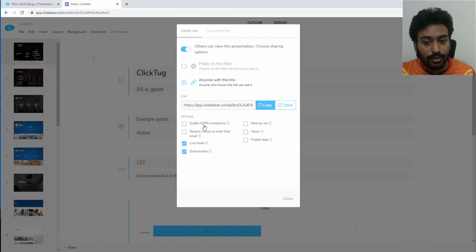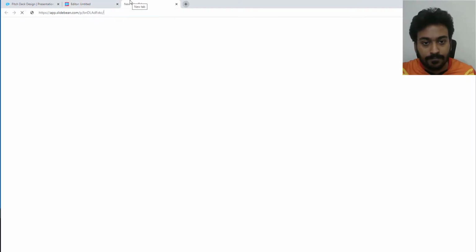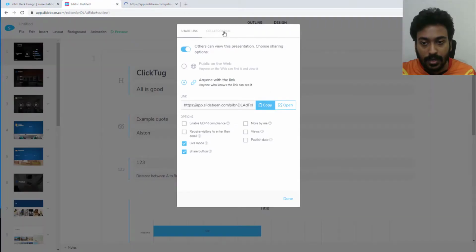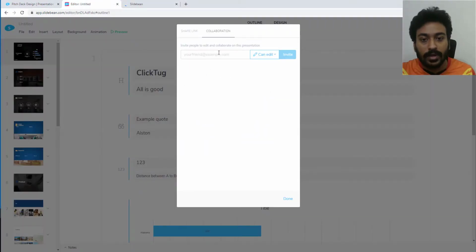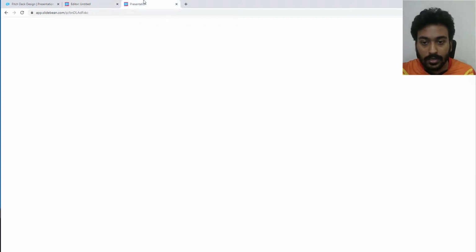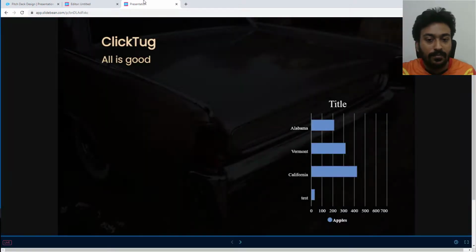There is also an option to make it GDPR compliant, require visitors to enter their email addresses, and show the publish date. All these things are available. Just click on copy and let me paste it. And collaboration, if you want to invite others, is also possible from here. And let me go here, and you can see that the presentation will now load automatically.